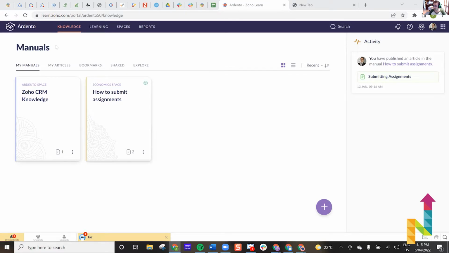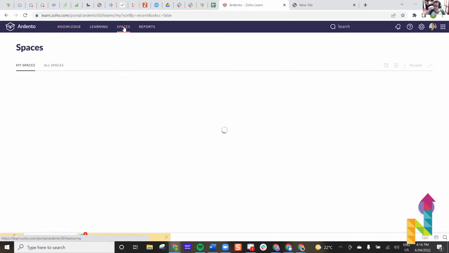We can see that we navigate through Zoho Learn by a bunch of tabs up the top. And so we've got knowledge, learning, spaces, and reports. So I'm going to be taking you through there. And you're usually going to land first on the knowledge tab. I'm going to start on the spaces tab.